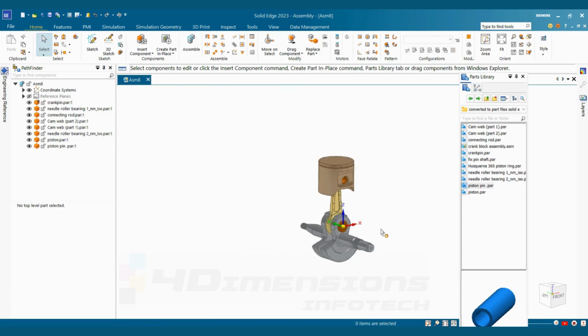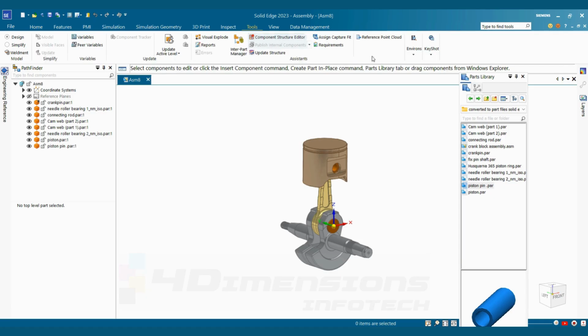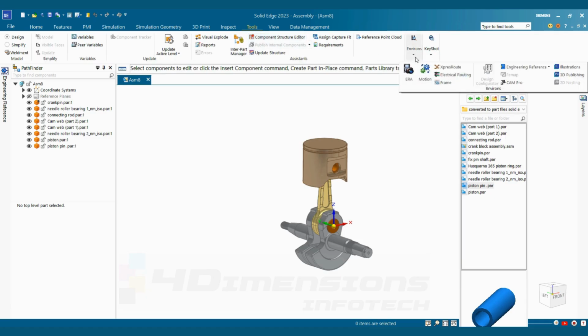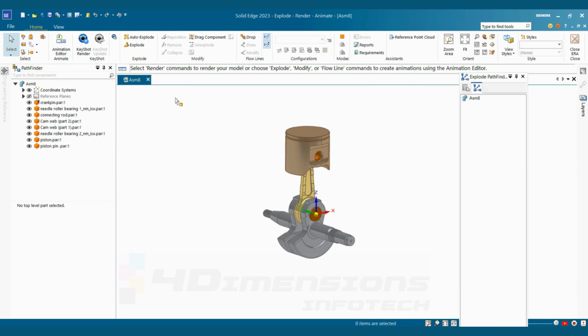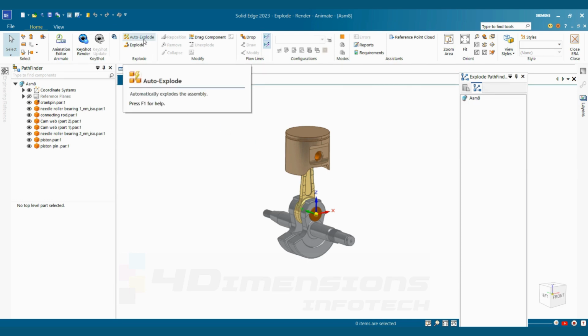If we want to explore this assembly, we'll go to tools and we'll go into environments. Here we'll select this option, that is ERA, representing explode, render and animate environment. Just click on the icon there, and now we can either say auto explode or we can explode it manually also. So I'll say auto explode here.